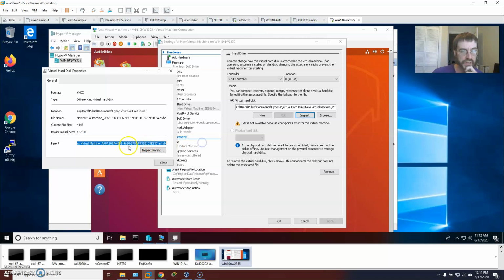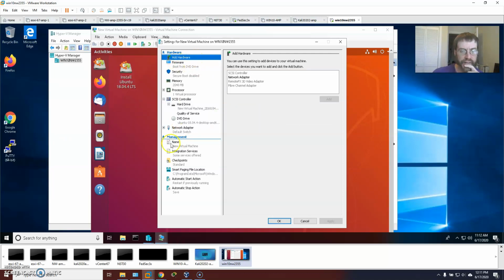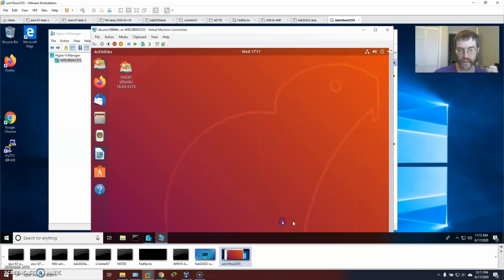Interestingly enough, this is a new virtual machine, so I need to name this thing. Ubuntu test 18.04 LTS. I like to name things in a way that will show me what they are, so I can just look at it.